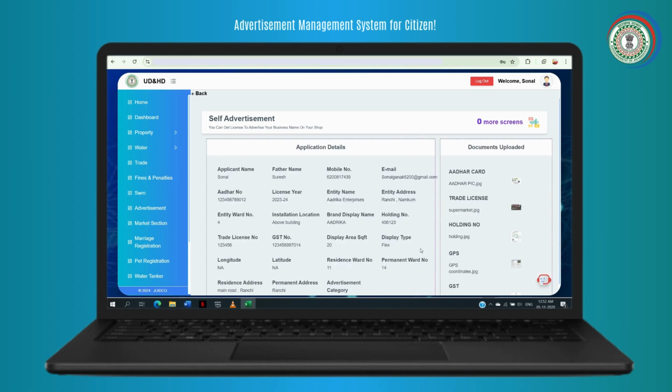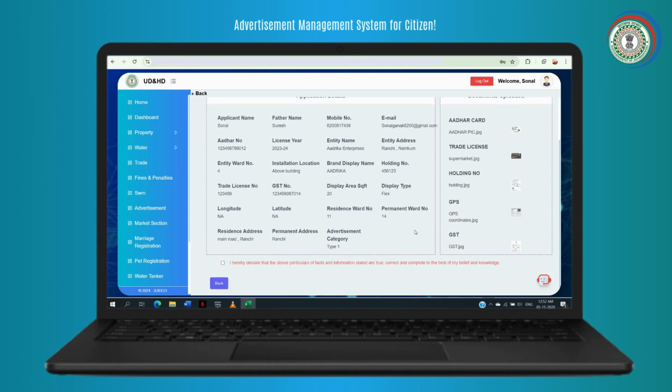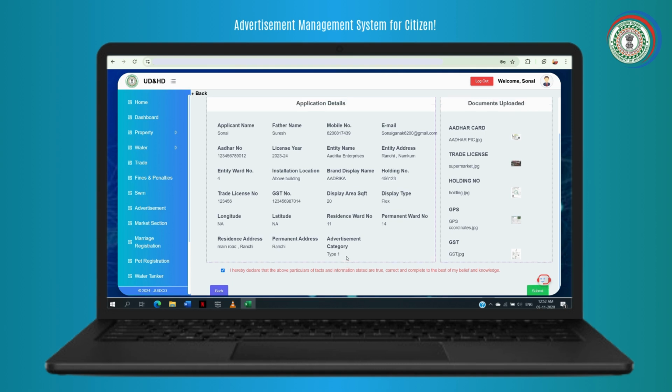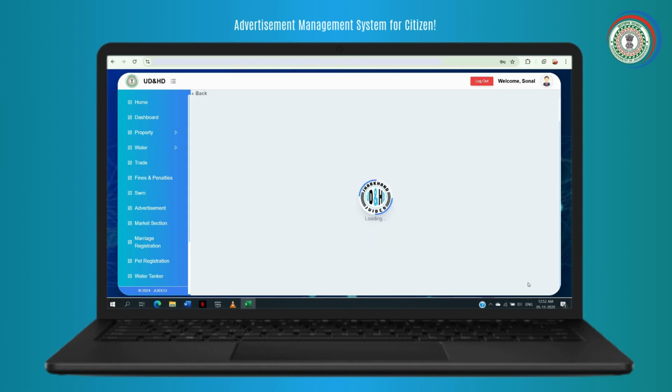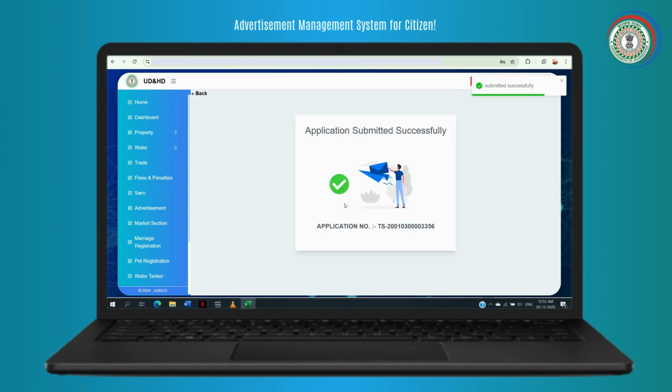Once the application is completed, all the details will be displayed. Tick the I consent checkbox, then click the Submit button to complete the final submission. A confirmation will be displayed indicating that the application has been submitted successfully, along with the application number.